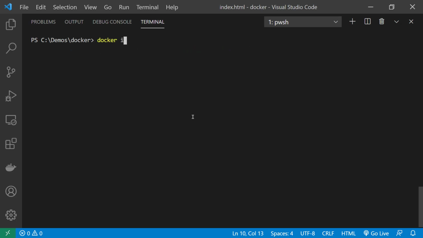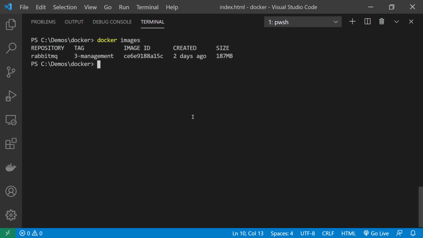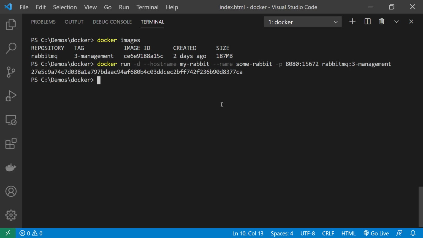Docker, let's do a clear first. Docker images. There's that RabbitMQ, which notice it's 187 megabytes. If I really want to, I could delete this image and then I'd save 187 megabytes on my computer. But if I might use it in the future, I'll leave it there. Because then the next time I want to create that RabbitMQ server, and I run the same command again, notice it was almost instantaneous.